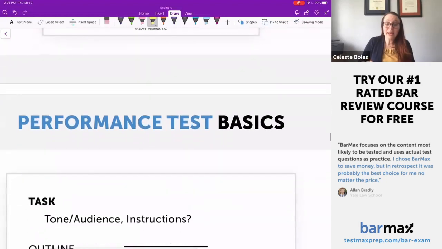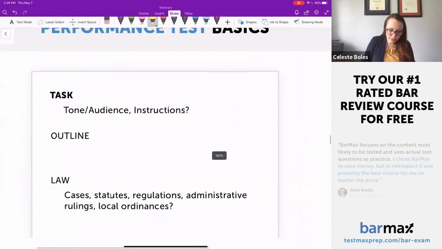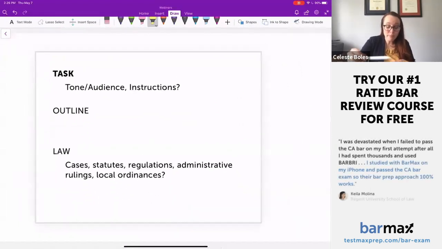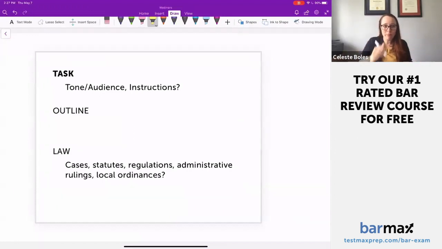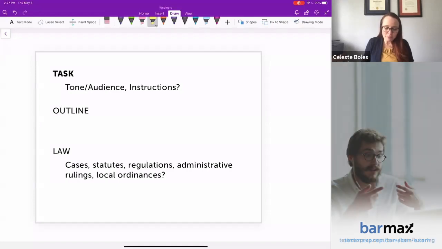And that can happen in California too. Now, what I do, and again, we'll spend more time on this sheet, I take a piece of paper. This is what I recommend for my students. You take a piece of your scrap paper and you write task, outline, law. You leave some white space after outline and law, just like we've done here.